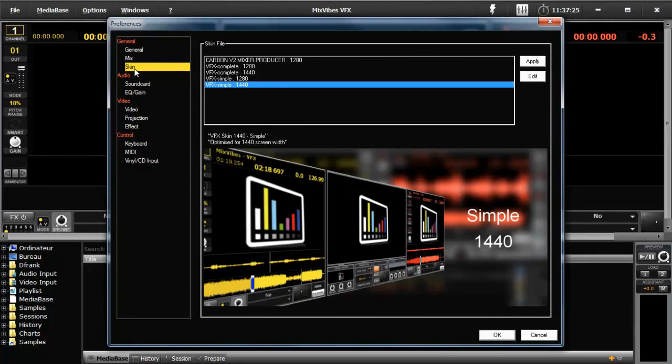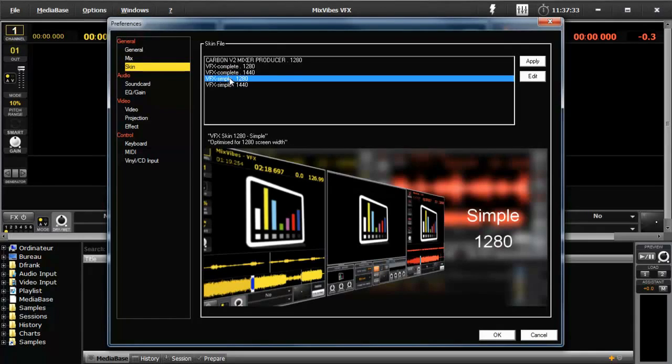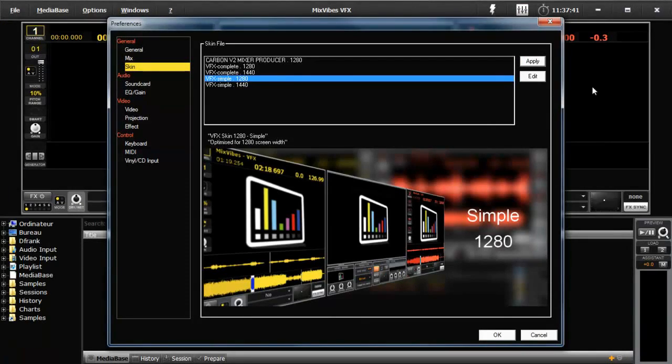Now in the Skin tab, you'll be able to select the video resolution of your audio-video mixes. For a laptop, we recommend you use either of the simple skins. Please note that the simple 1440 skin corresponds to full HD resolution. Select and apply whichever skin you want to use.